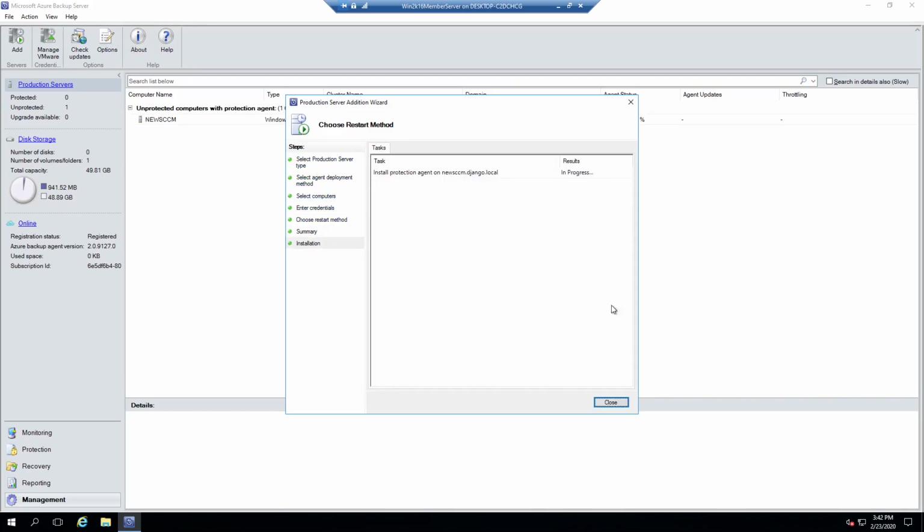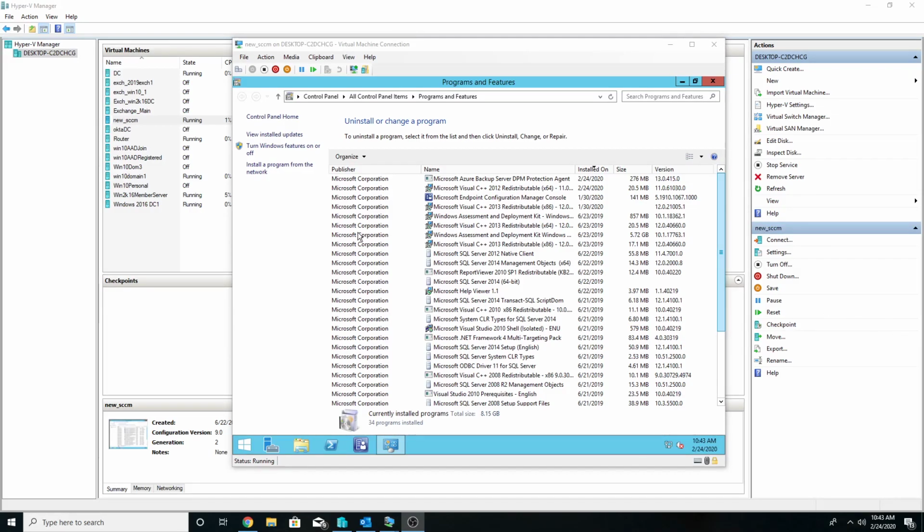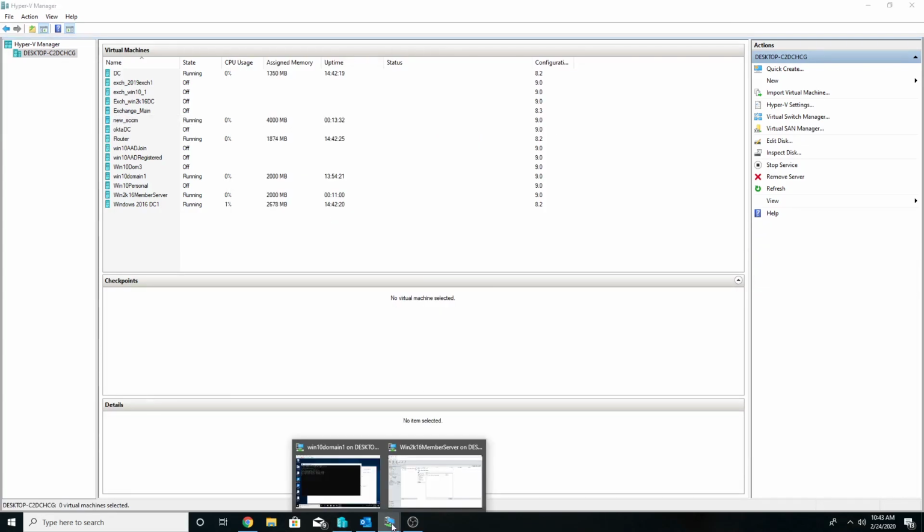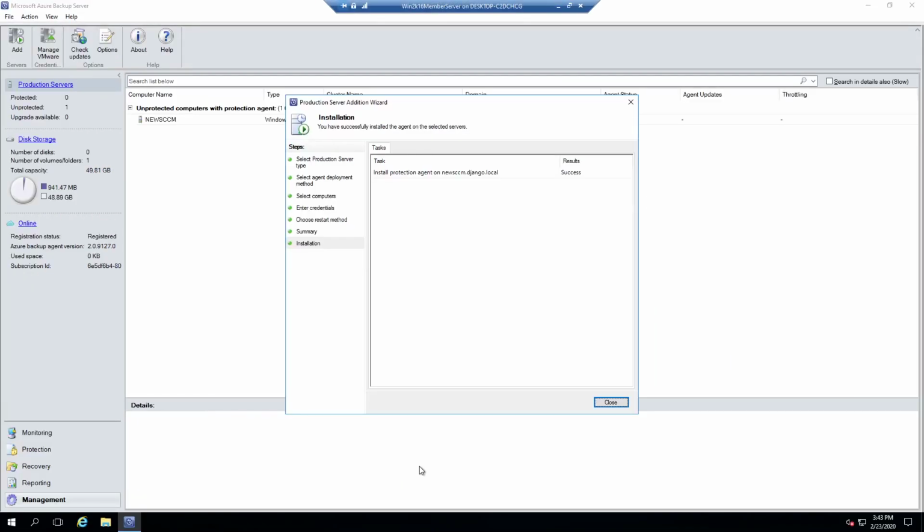So now the installation is in progress. This is my SCCM server on which I pushed the agent from Microsoft backup server, and I could see that it has got installed. So let us go back to our backup server now. It's also showing success here. I am going to close it now.